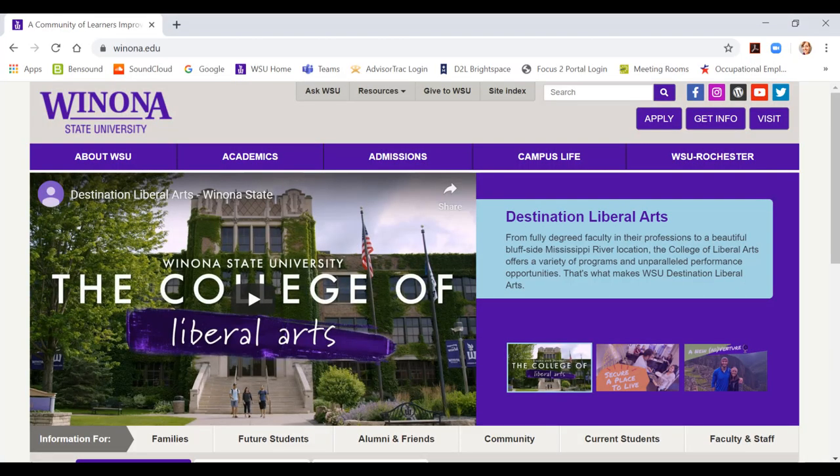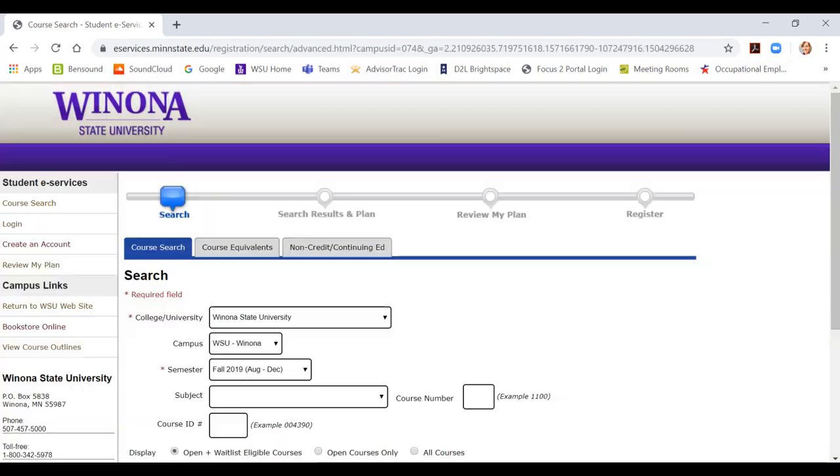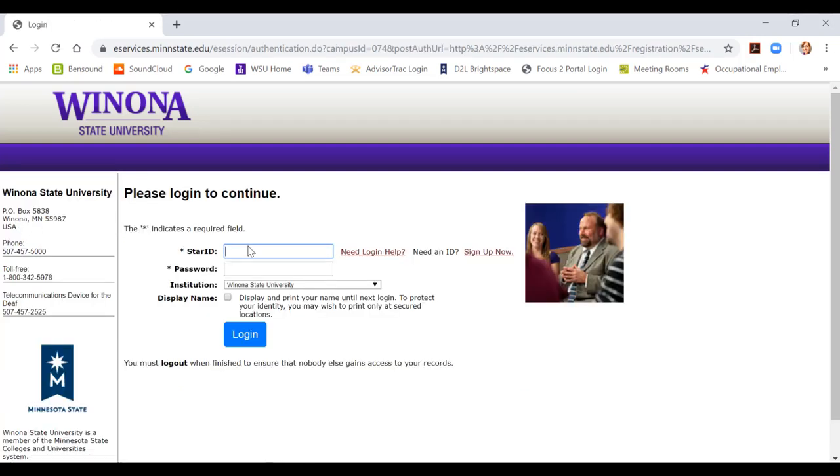You can find your advisor's name in your Degree Audit Report, most often called the DARS, in eServices. So to start, from the main Winona State page, select Resources and then eServices. From here, select Log In and then sign in with your STAR ID and password.